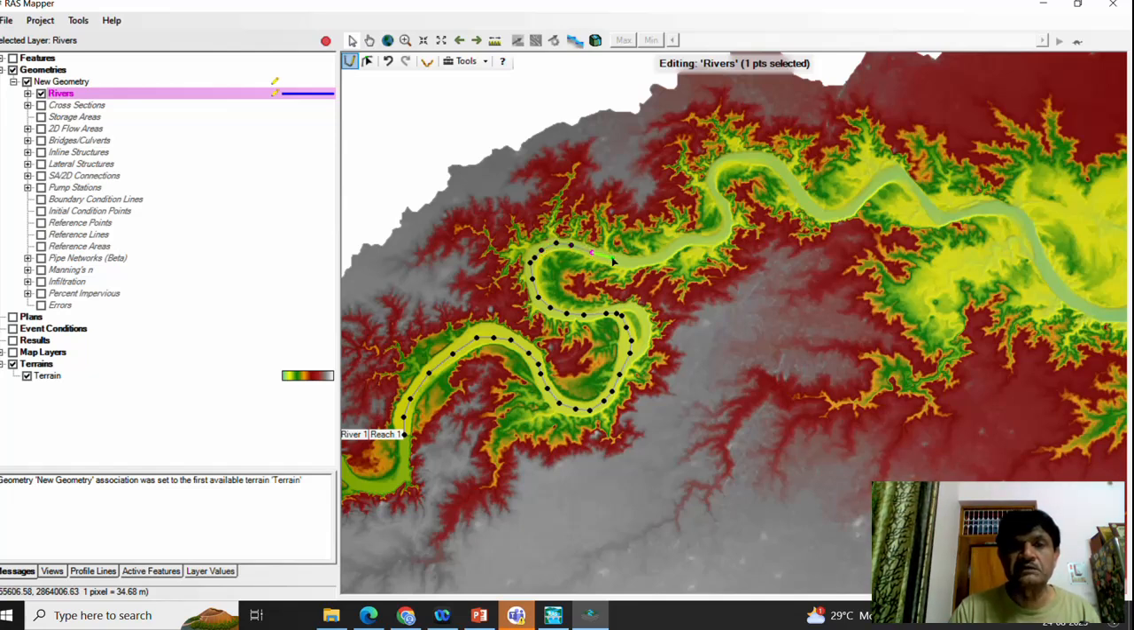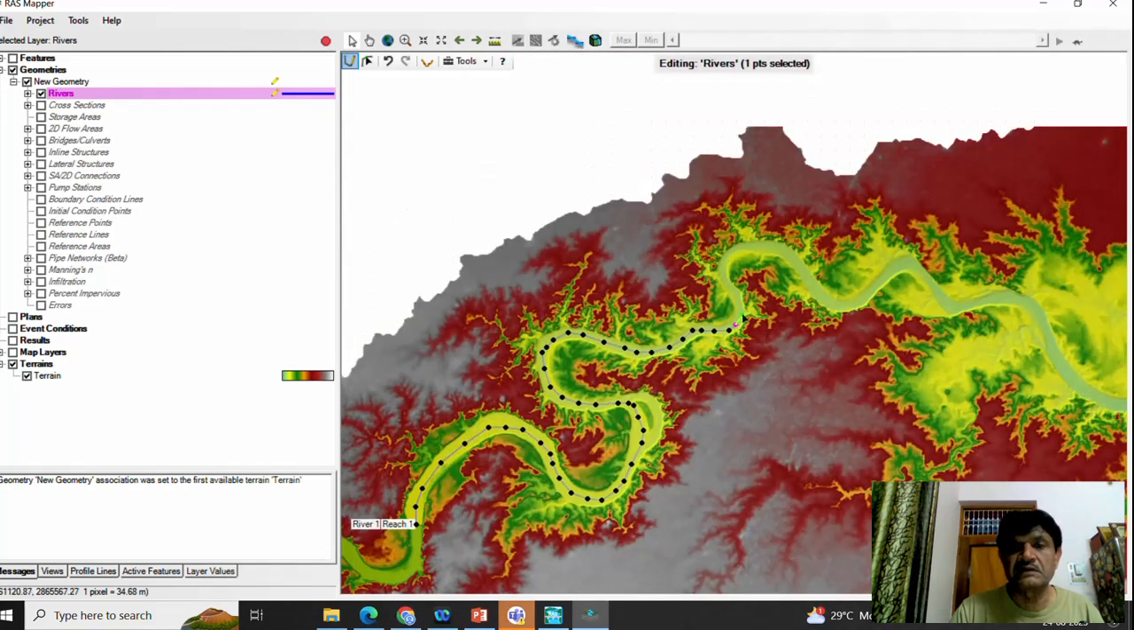Just I am marking over there. You can see I am marking the river center line. Okay, we will work up to this point only. So I have marked over there and then just double click there. So the river center line is marked.